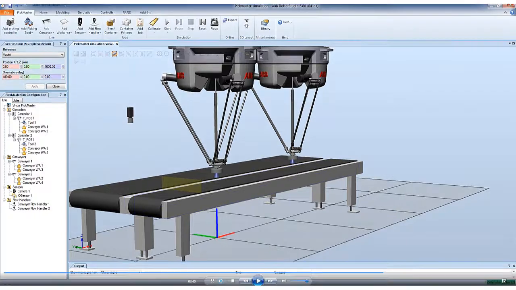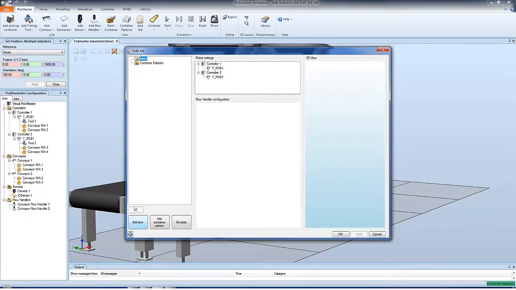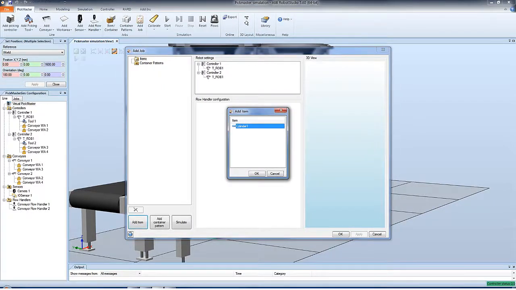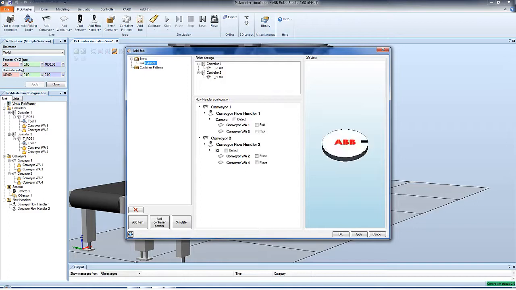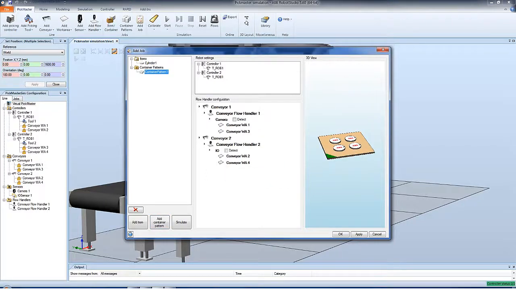The next step is to create a job. A job defines how incoming items and container patterns shall be handled by the application. We click on the Add Job button. First we add the cylinder item to the job and select that it shall be detected by the camera, be picked on the two pick work areas and placed on the two place work areas. Next we add the container pattern and select that it shall be detected by the I/O sensor on the place conveyor.